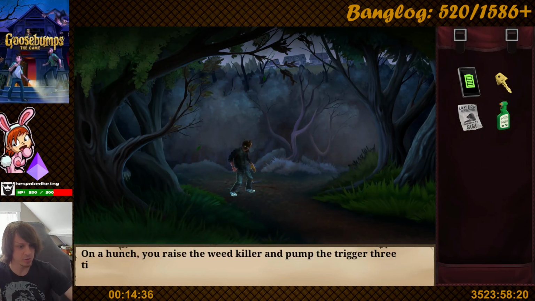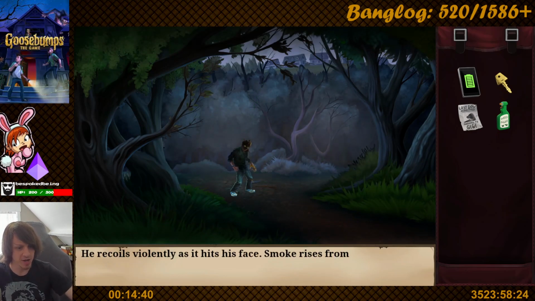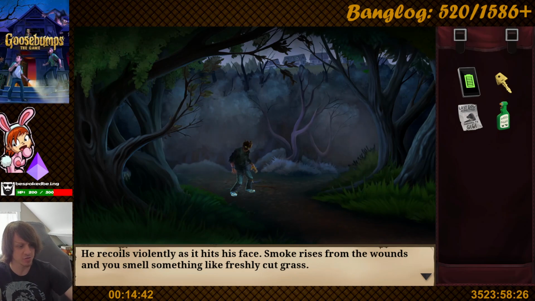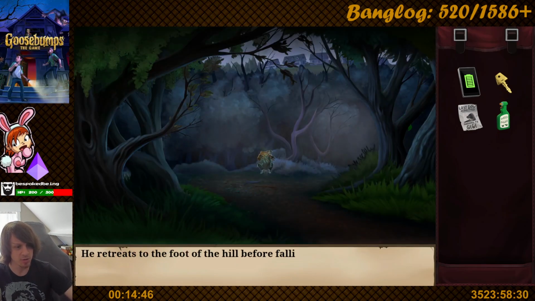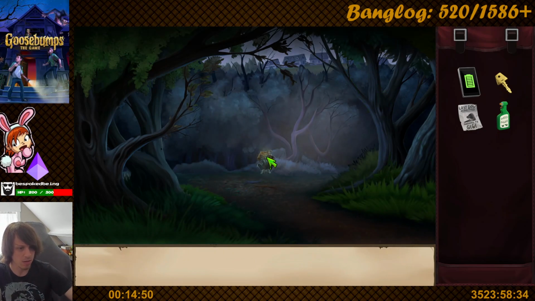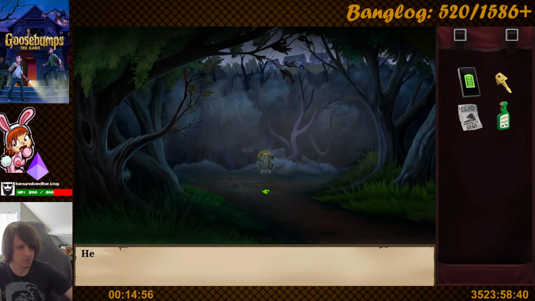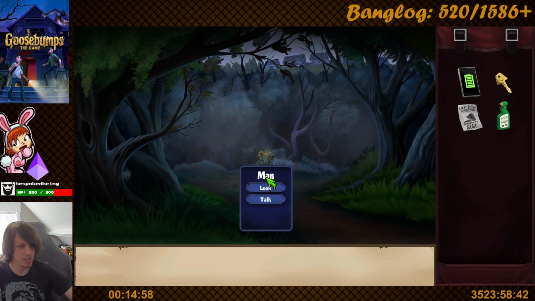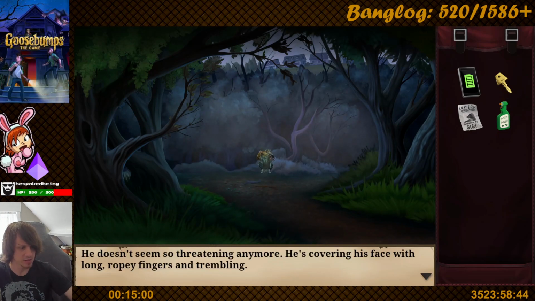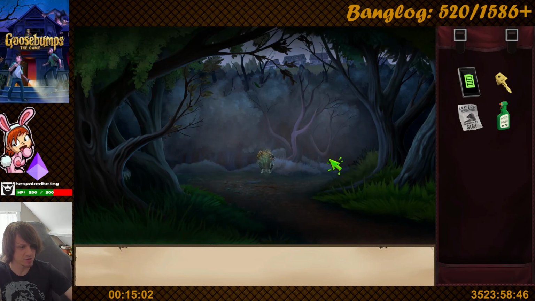On a hunch, you raise the weed killer and pump the trigger 3 times, spraying the strange figure. He recoils violently as it hits his face. Smoke rises from the wounds, and you smell something like freshly cut grass. He retreats to the foot of the hill before falling down and cowering. He doesn't seem to be particularly interested in conversation at the moment. He doesn't seem threatening anymore. He's covering his face with long, ropey fingers and trembling.